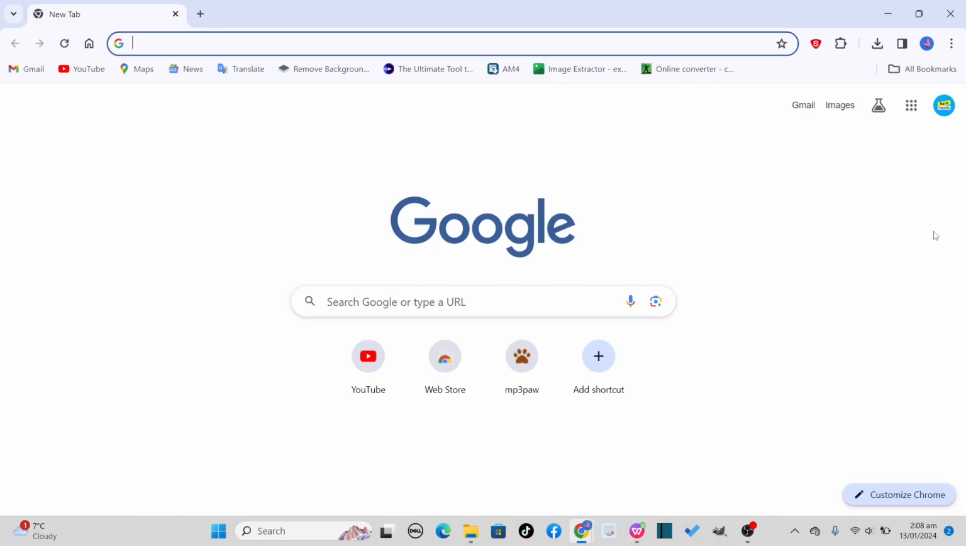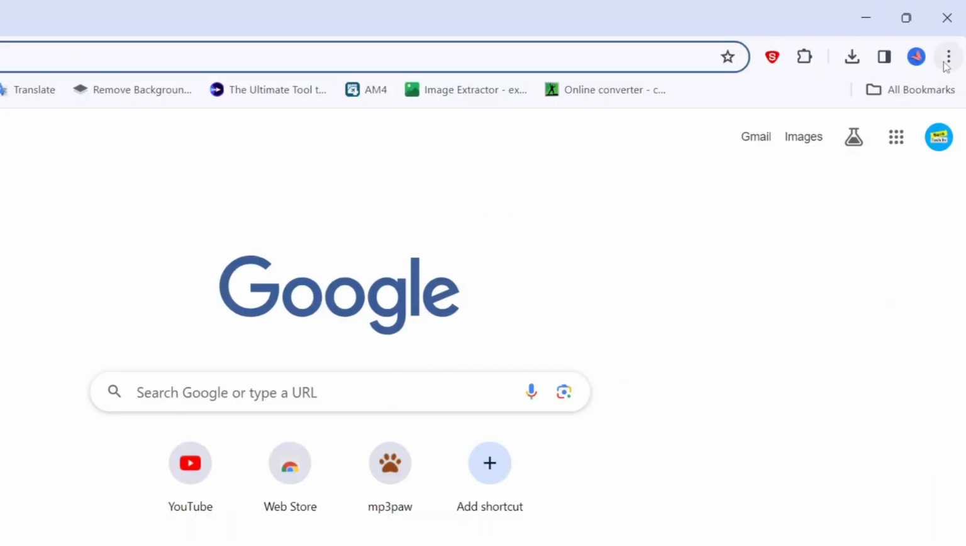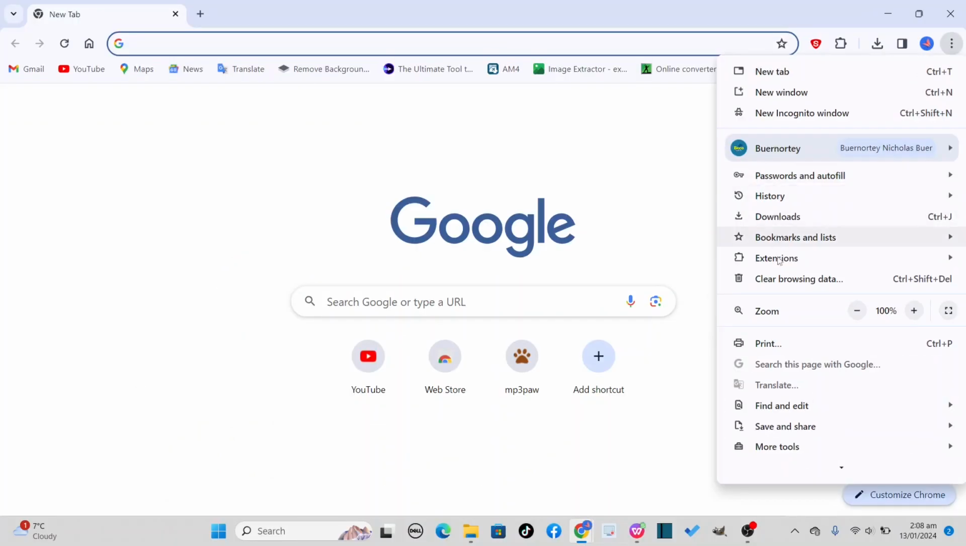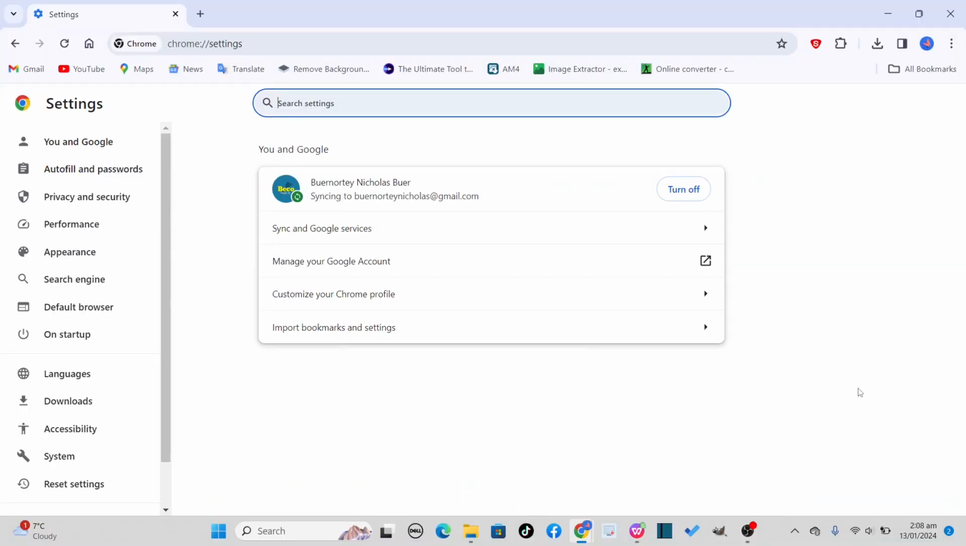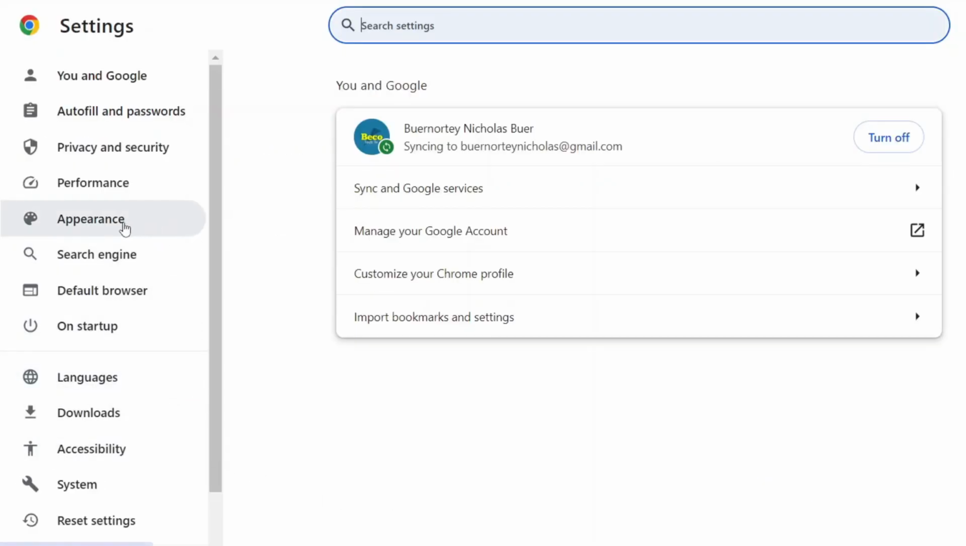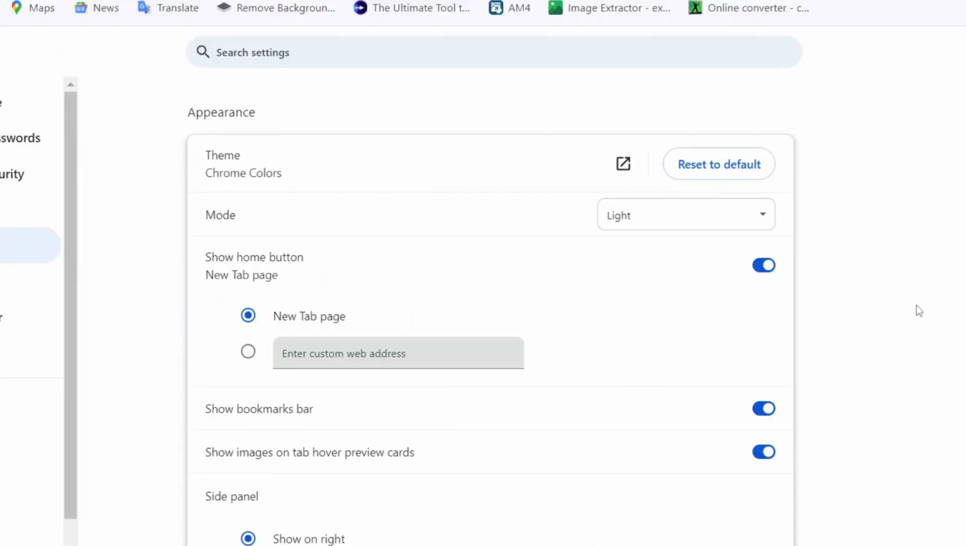And what you would want to do is click on the three dots right under the close button. Then under the drop down menu, you would want to click on settings to open the settings page. At the left side of the settings page, select appearance to display that menu.